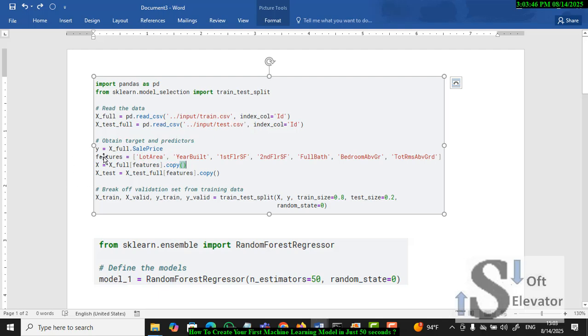Here y, which is our target, equals X_full SalePrice. So from X_full we take the feature or column SalePrice and copy it to the y variable. X equals X_full features, these features only, without the SalePrice. X_test will equal X_test_full features copy. So we have X_full and we have X_test.